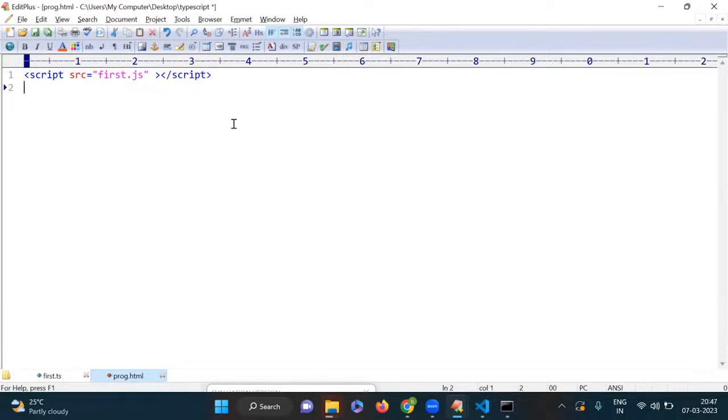Like that, I have taken the script tag with the source first.js. And inside this body, yes, you can display a hi message. So this is the way how to include that JS file.